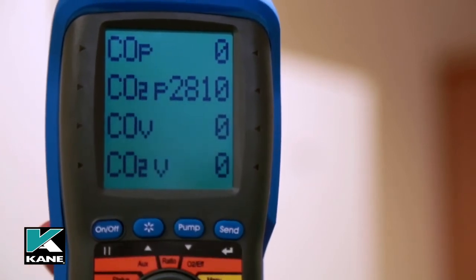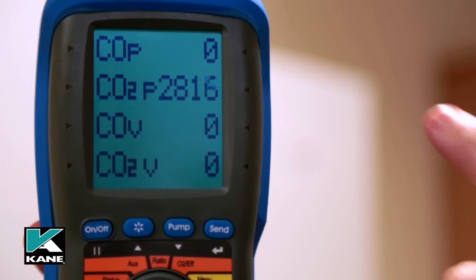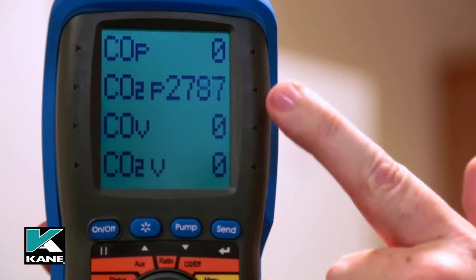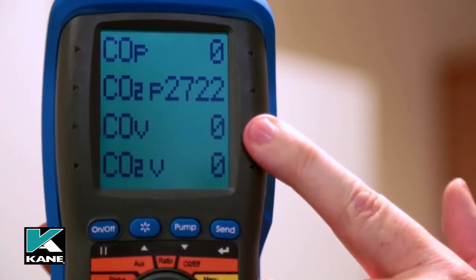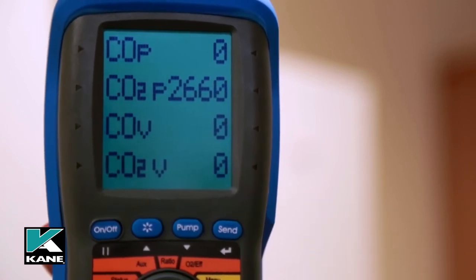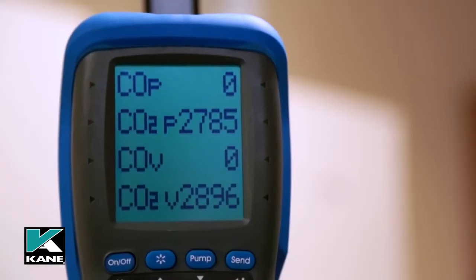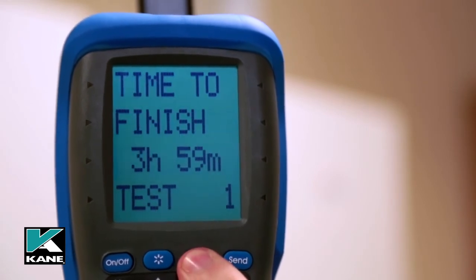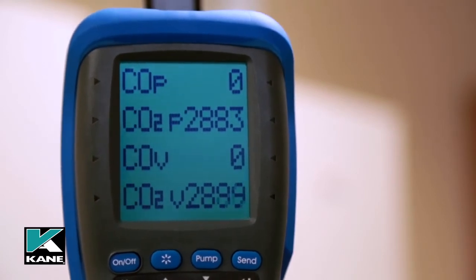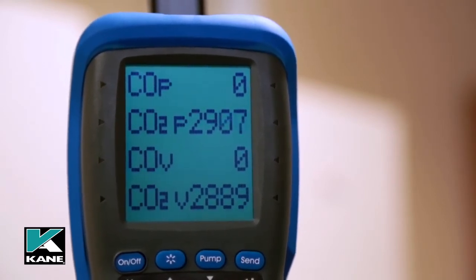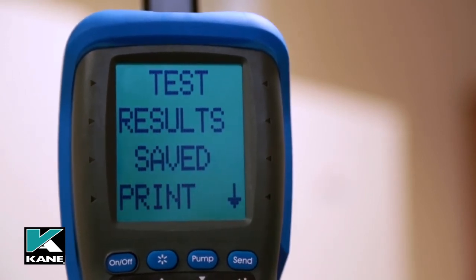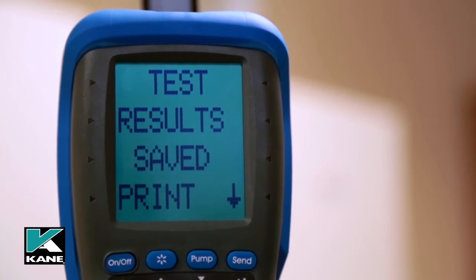The display will be as follows: real-time CO reading, ppm, real-time CO2 reading, ppm, average CO reading, ppm, average CO2 reading, ppm. Whilst this timed log function is in operation, you can check the progress at any time by pressing and holding the pump key, and the display will be as follows. To stop the test at any time, press the Send key and the display will be as follows. And when printing is finished, simply rotate the dial to another position to reset.